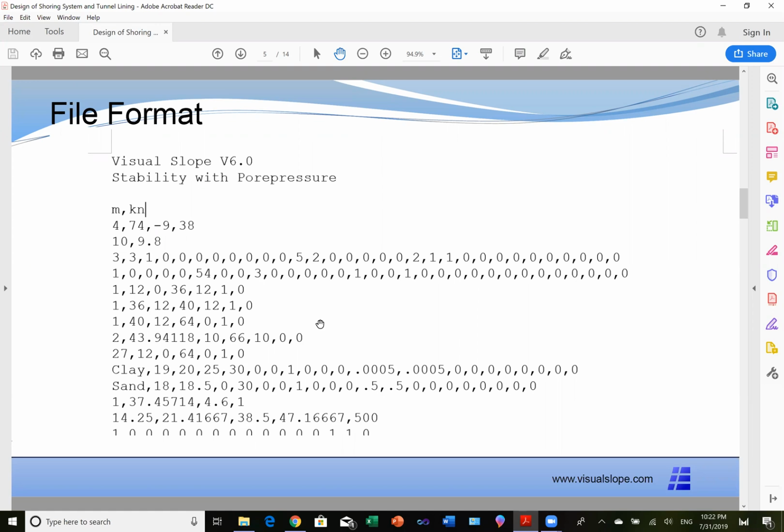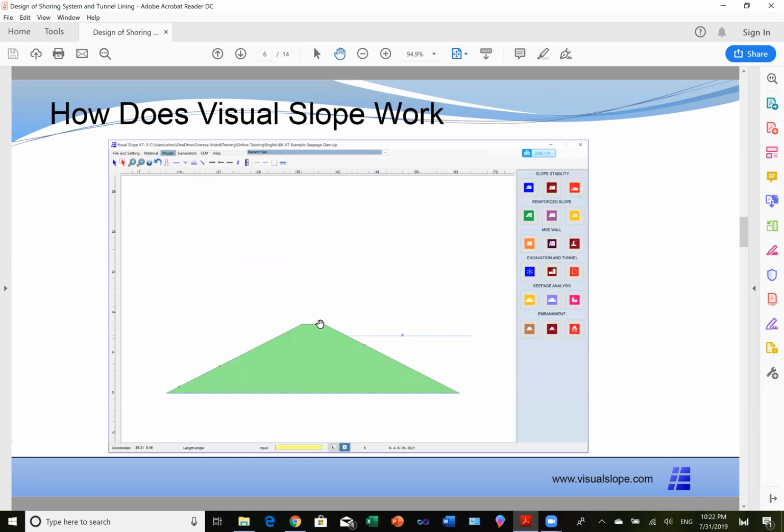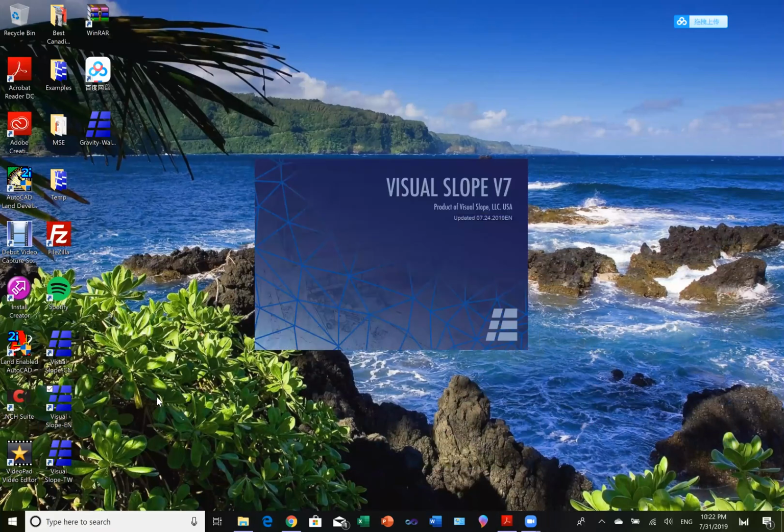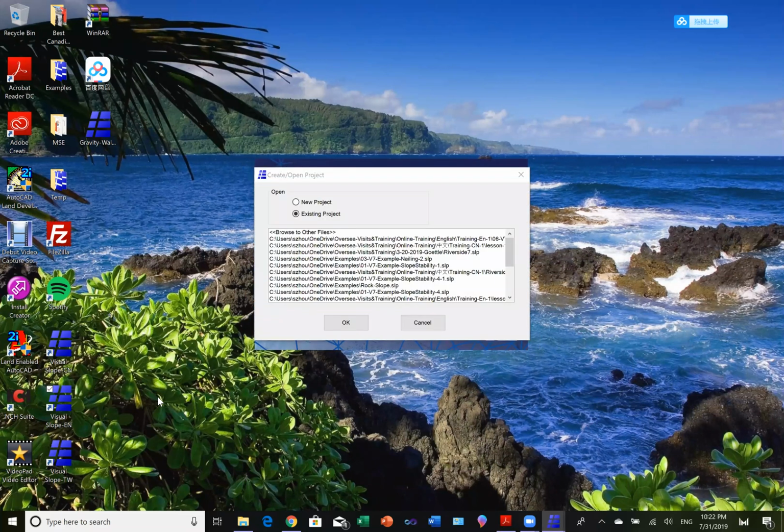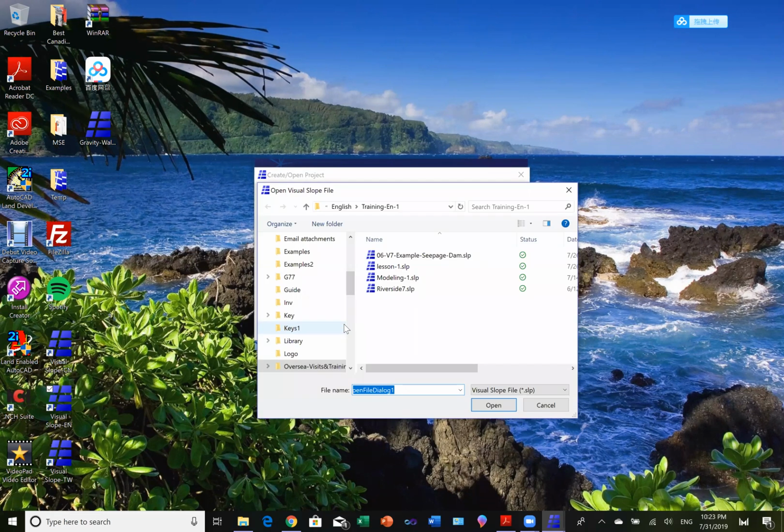Now, let's open this particular file. We go to Visual Slope, and this is the front page of Visual Slope. We can see there are New Project and Existing Project. If it's an existing project, most likely it will be listed here, but if it is not, you can always browse for it. Here we find this file, and we open it.